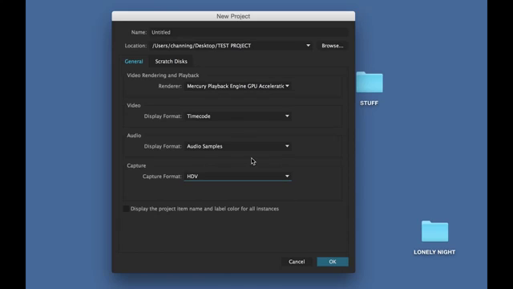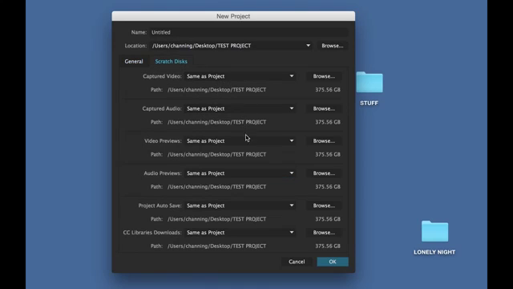Scratch disks, next part here. Under scratch disks, this is going to determine where you are saving certain files. First of all, if you capture video from FireWire, if you capture audio from FireWire, it's going to save it in the same folder by default that you are saving your project to. Same as project. Unless you're capturing video from FireWire, this is pretty outdated.